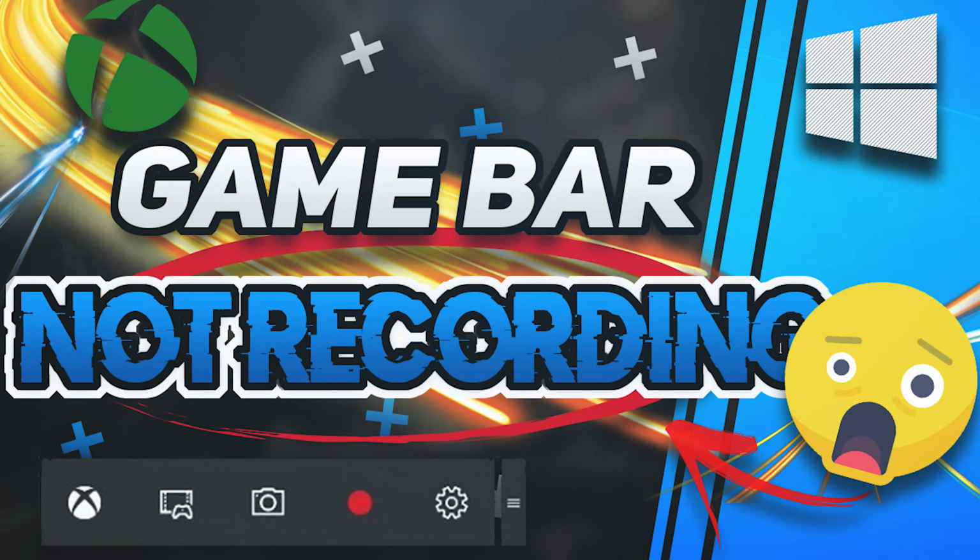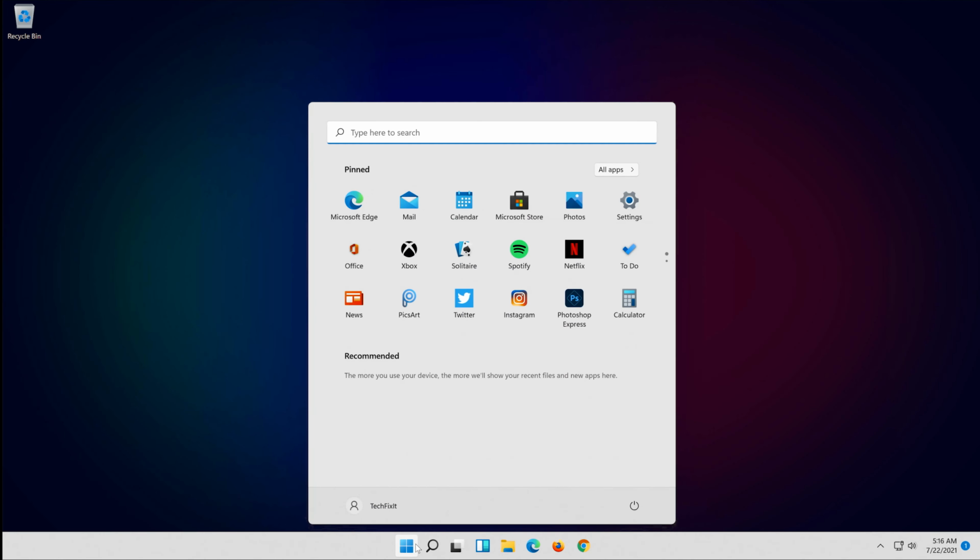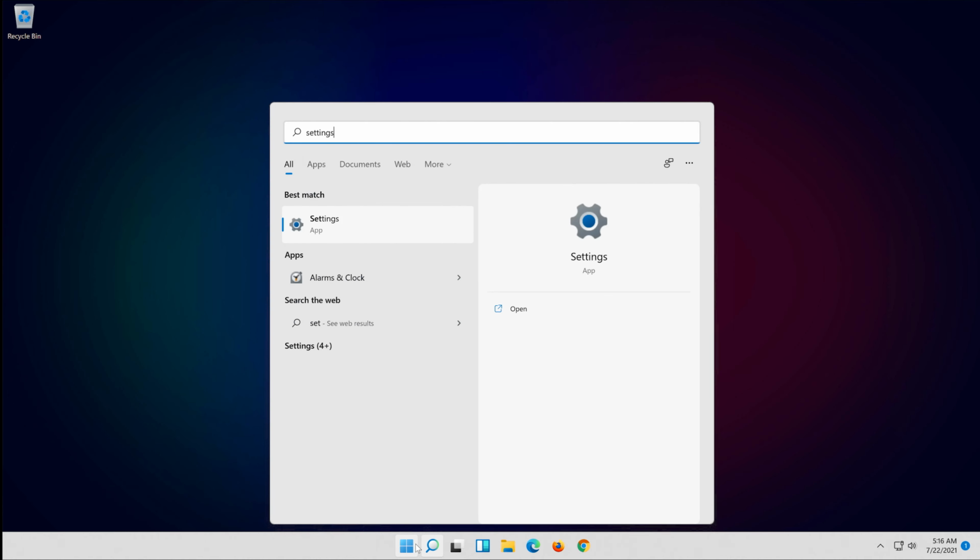In this tutorial you will learn how to fix Xbox Game Bar doesn't record games in Windows 11. First, open Start and type Settings. Open your settings.